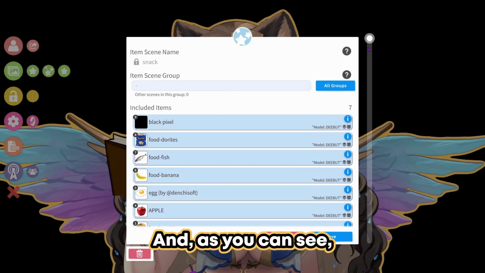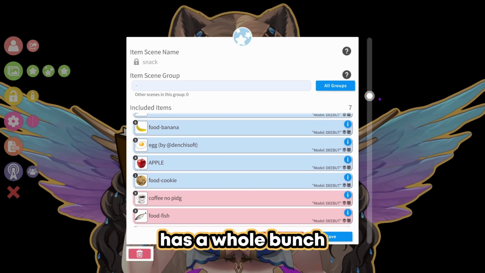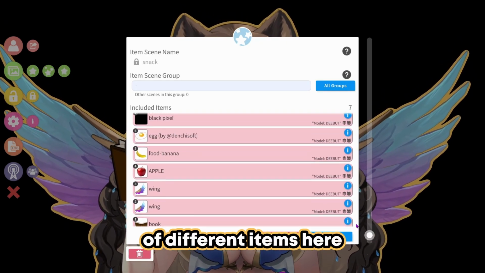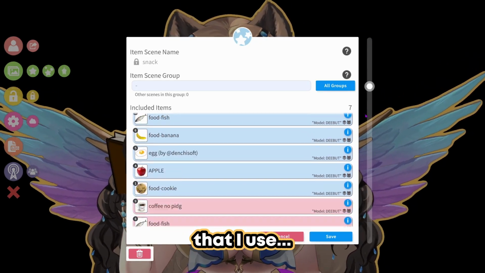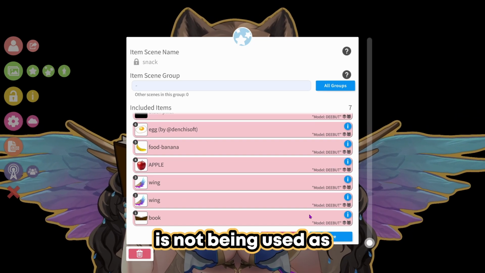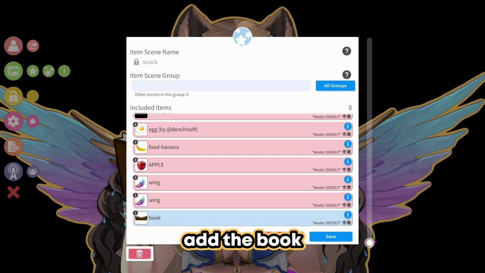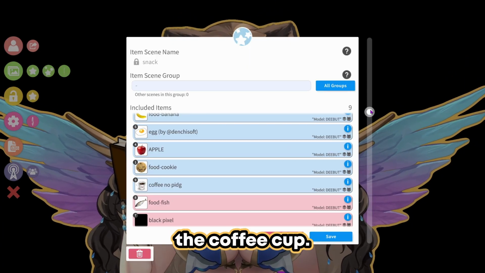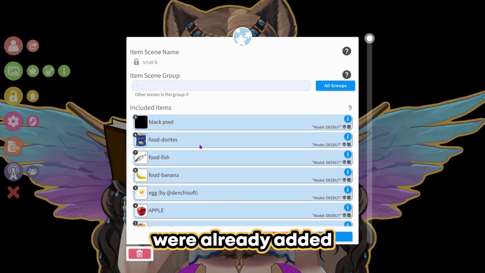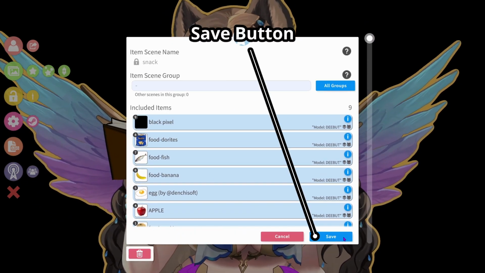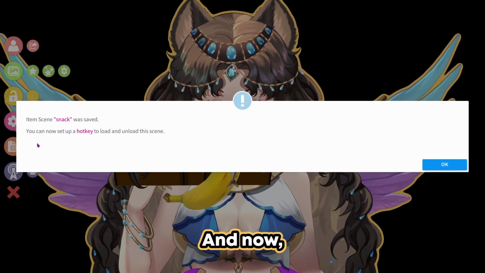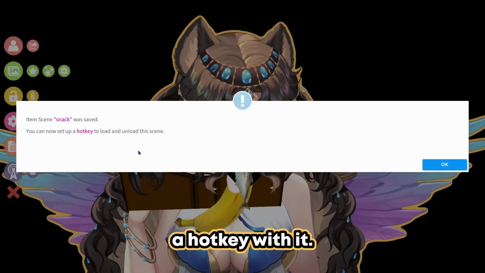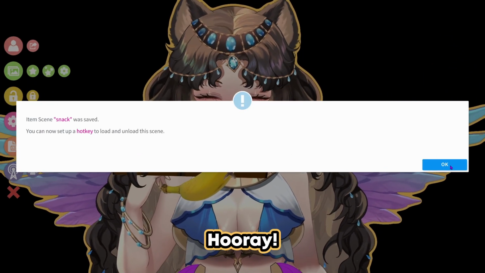And as you can see, this lovely group has a whole bunch of different items here that I use. Anything in red is not being used as a food item. So I'm gonna add the book and I'm gonna make sure that we add the coffee cup. All these other items were already added as food items. We're going to save this and now we can create a hotkey with it. Hooray!